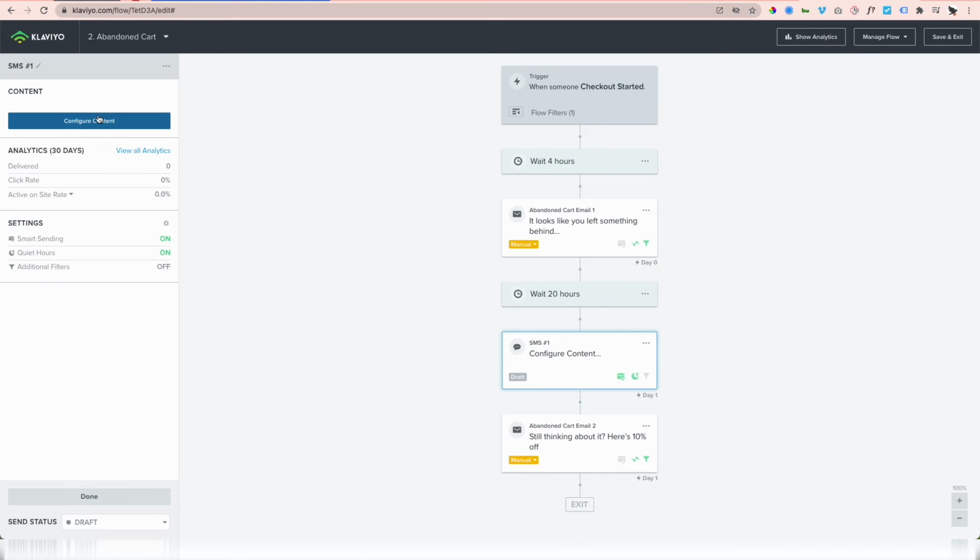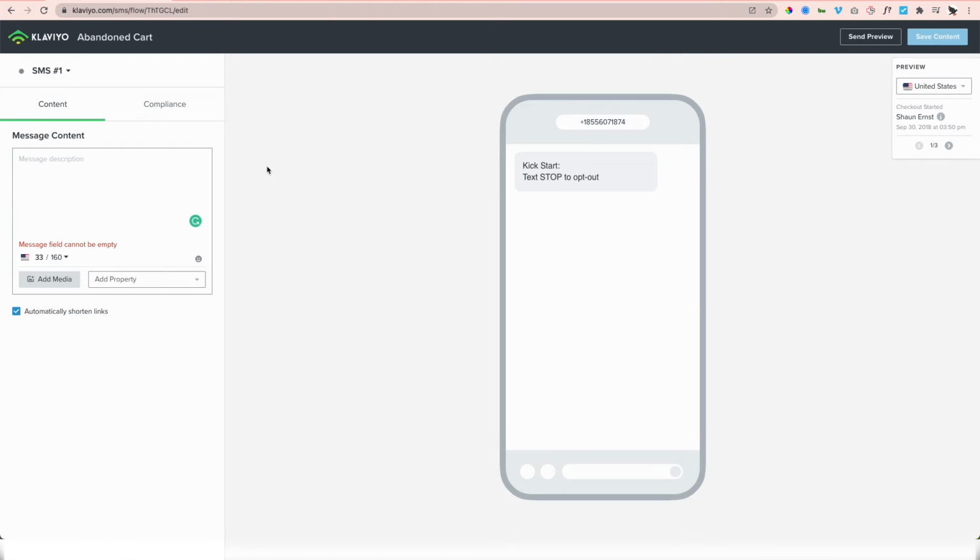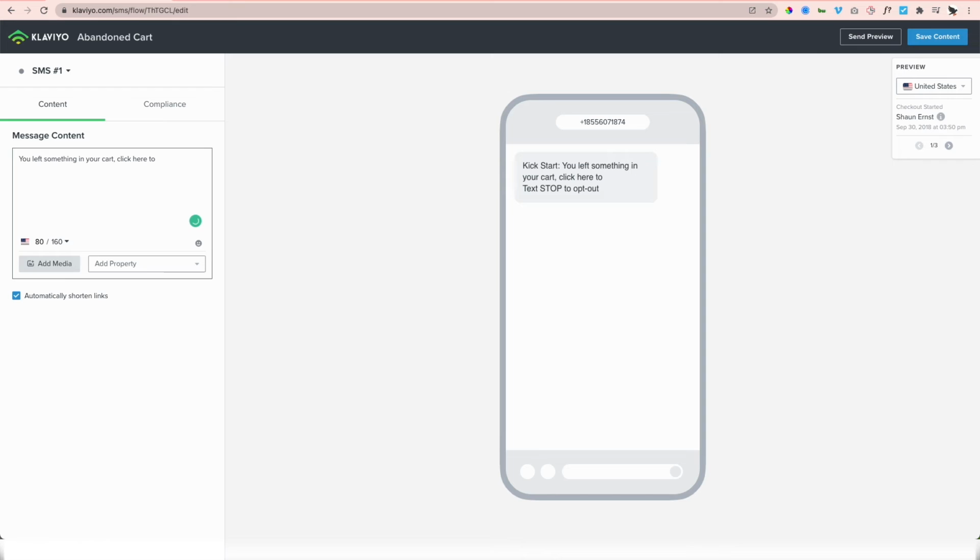You can configure the content. Okay, and now we're in the text message editor. Just like when we're making the campaign, we can add the content into this message here. So you type out your message. In this example, we're using the abandoned cart. So, you left something in your cart. Click here to pick up where you left off. Right. Or maybe let's just say pick up where you left off. And then we want to add the call to action.